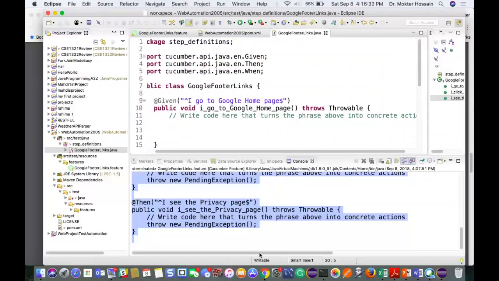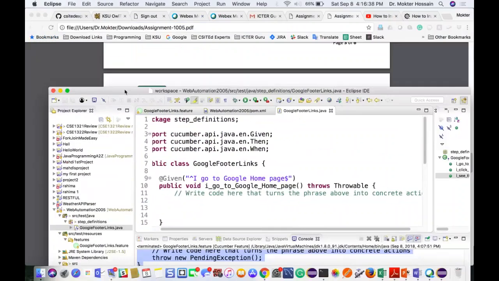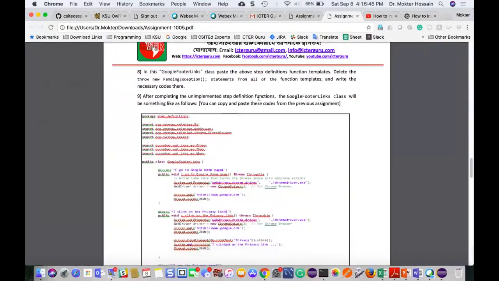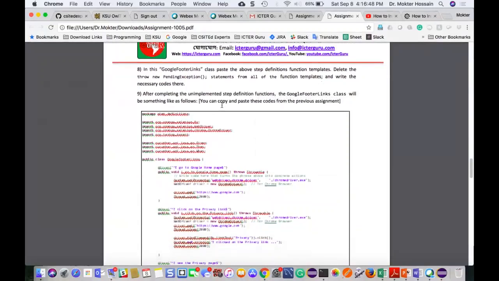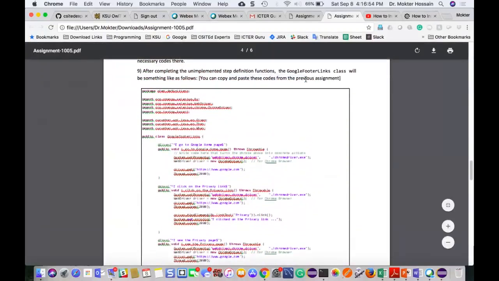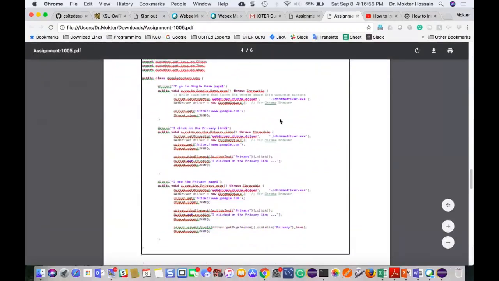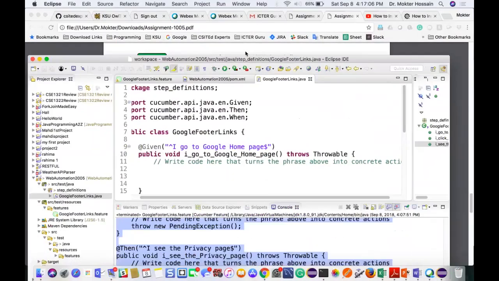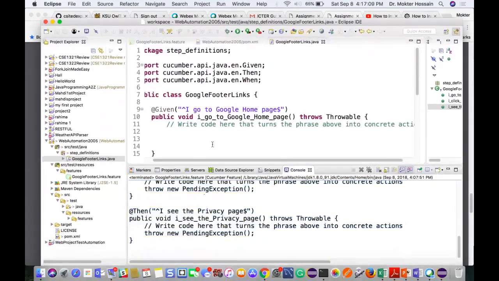Okay, so far we have done eight. And now on number 9, we need to write this code, copying and pasting the code from the previous assignment. The previous assignment was assignment 1004, right? This code we have already done. So for instance, we have to write our code. Let us see whatever we have.